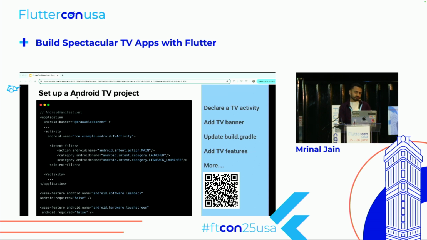Both these options I need to make sure are optional, because I'll be using the same manifest file for creating the mobile application as well as the TV application. If I'm marking them optional while creating the build, the compiler will make sure that whenever it is required for TV, it will pick that. Whenever it is not required, it will skip that. So this is the change I need to do. These are the basic changes.